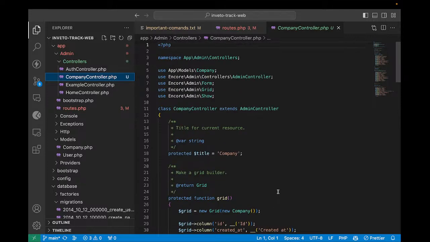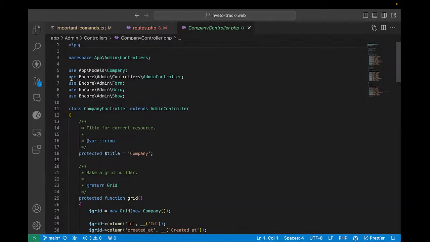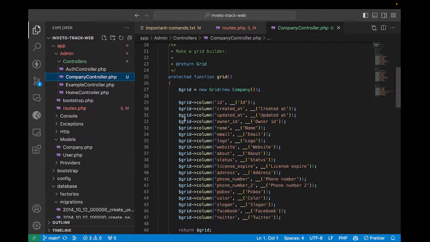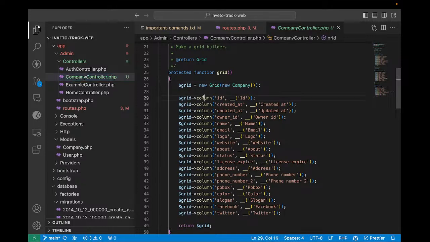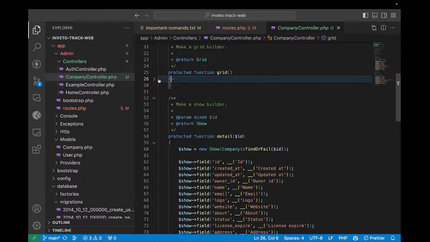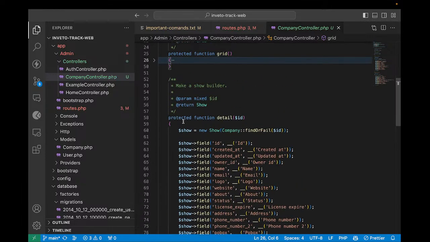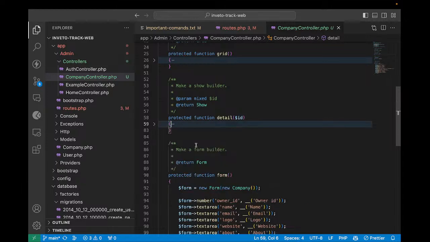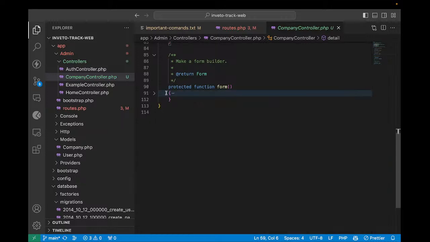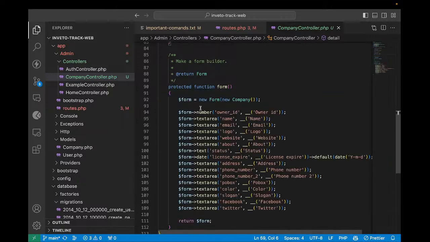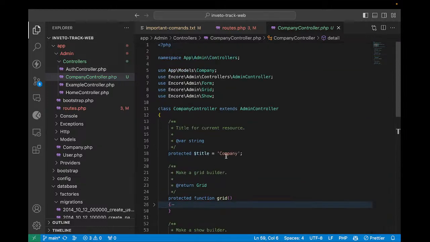This company controller has three main segments. The first segment is the grid. The grid is the table, so if you want to change something in the table, we shall be changing the grid information. Another segment is called the detail, which shows the detail screen. And then the last segment is the form. This form is what I will use to manage the things that we want to appear in the form. So I'm going to change the title from company to companies.